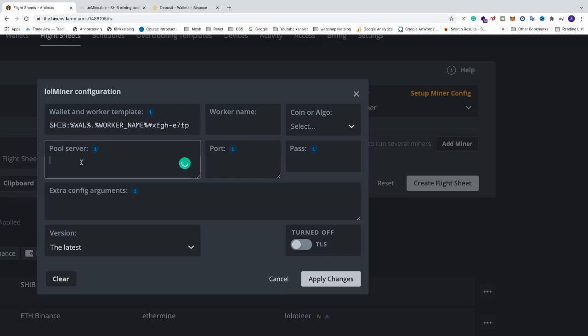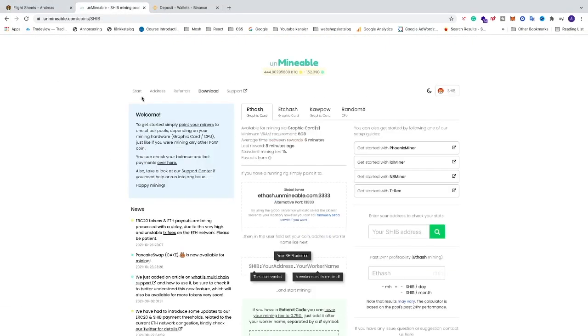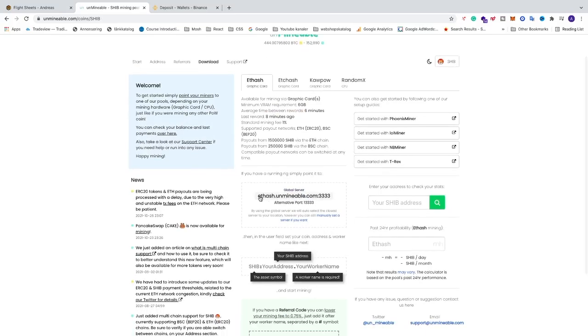After that, we're gonna add pool server. We're gonna go to Unmineable. Gonna go to start, and we're gonna copy this global server.